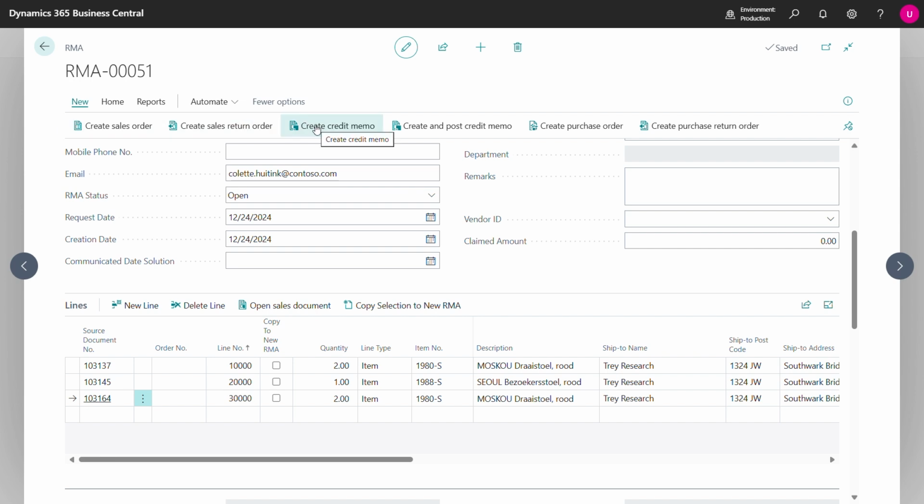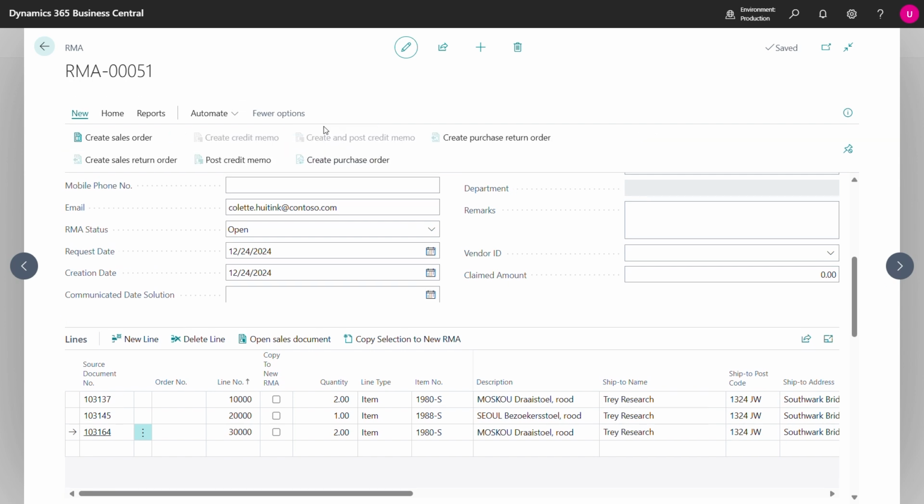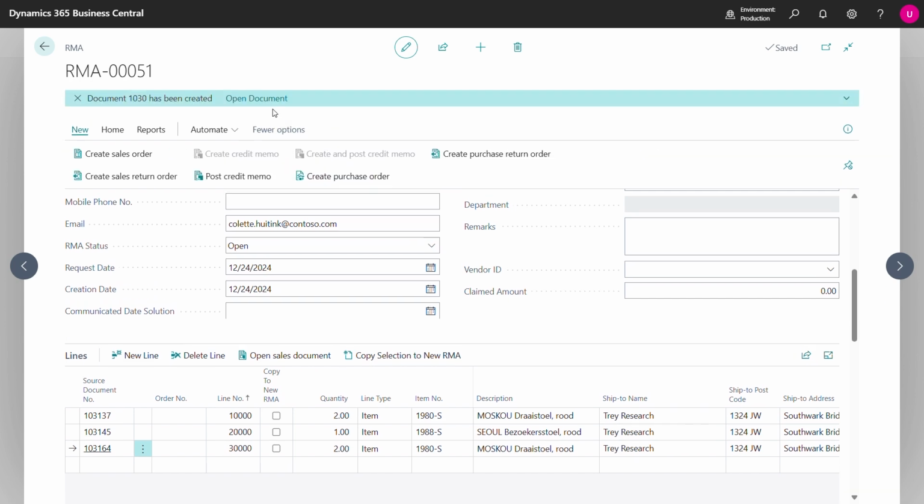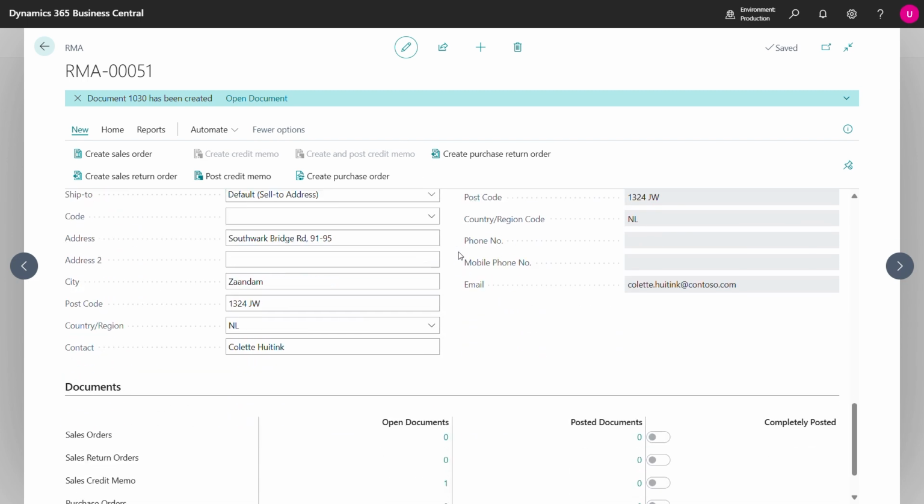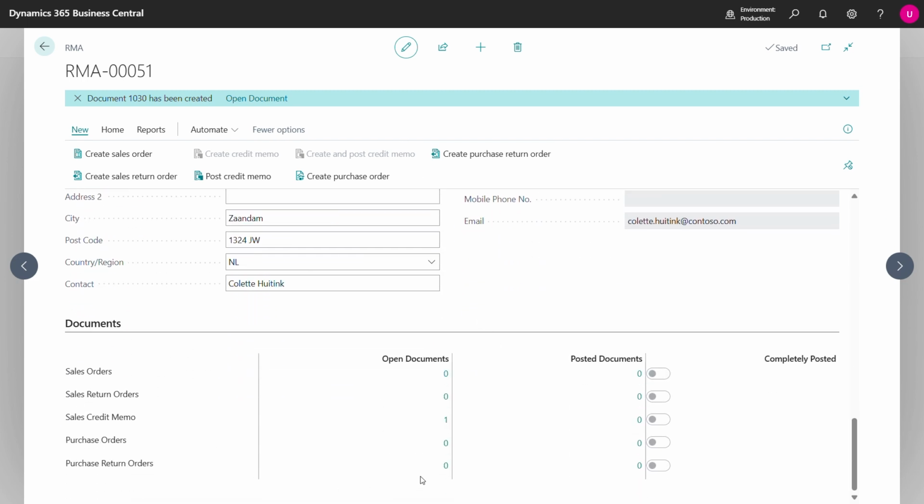First, I want to create a credit memo so I can credit my customer. And once I click on it, you see a document has been created. If I now scroll down, here under Open Documents, you will see that one open document is added.